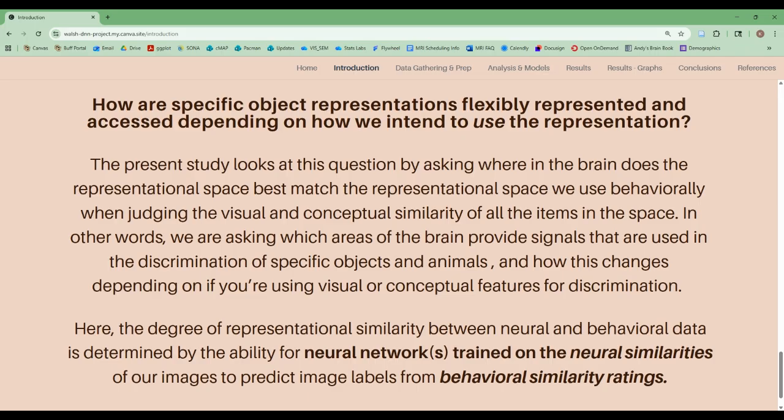Where do we get into the neural networks of this? When we're judging representational similarity between this neural and behavioral data, what we're going to do is train neural networks on the neural similarities of the representations of these objects in our image set. And we're going to use those neural networks trained on the neural similarities to predict image labels for the behavioral data. Once we get a peek at what those neural and behavioral data look like, this should make a little bit more sense. But that is it for quick background.